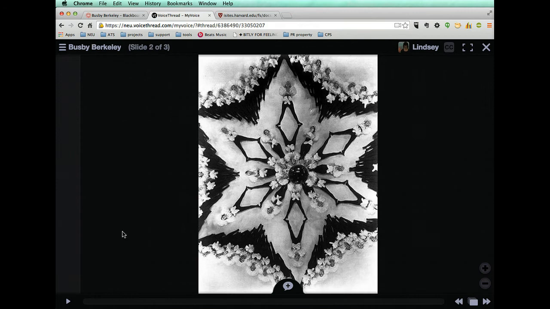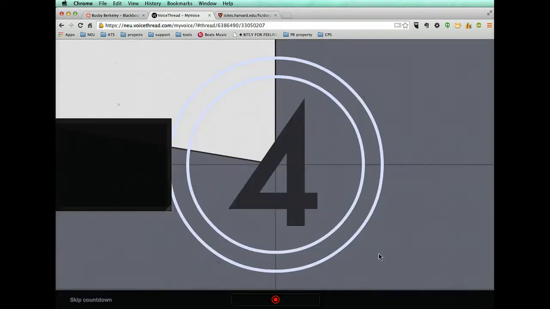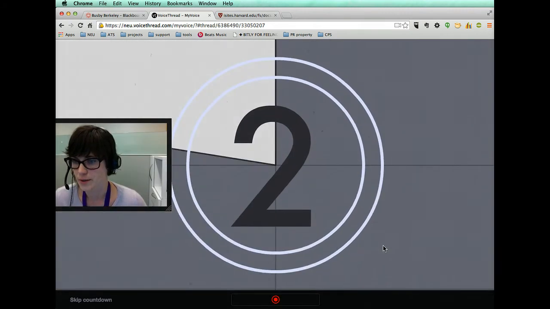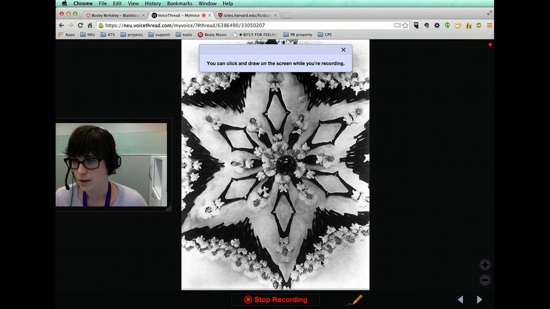And let's record for the next slide. So this is interesting. No matter what you upload, whether it's an image or a slide or video, you actually can annotate as well. So I'm going to make another recording here where I choose to annotate. So I pressed record webcam again.